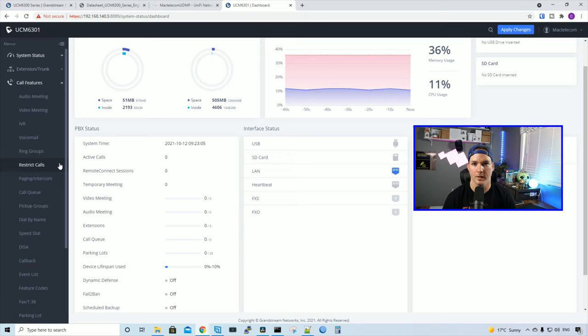So that's it for this video. This was just the basic configuration to get the UCM6301 up and running. In the next video, we'll take a look at our extensions and get a VoIP SIP trunk configured.